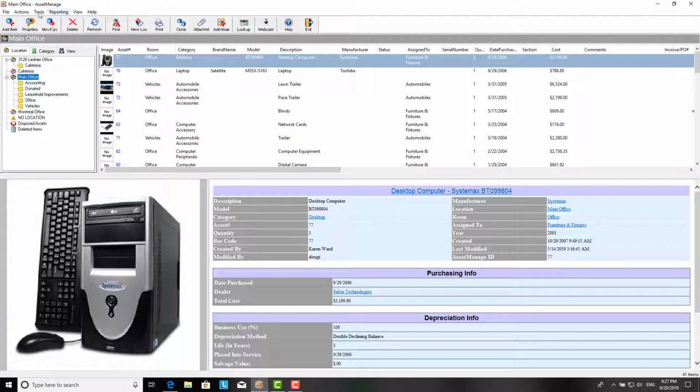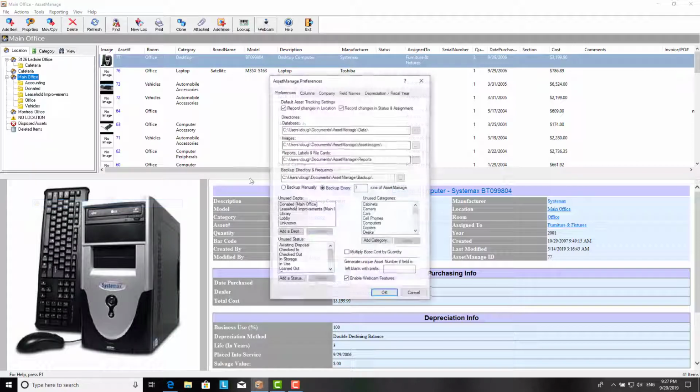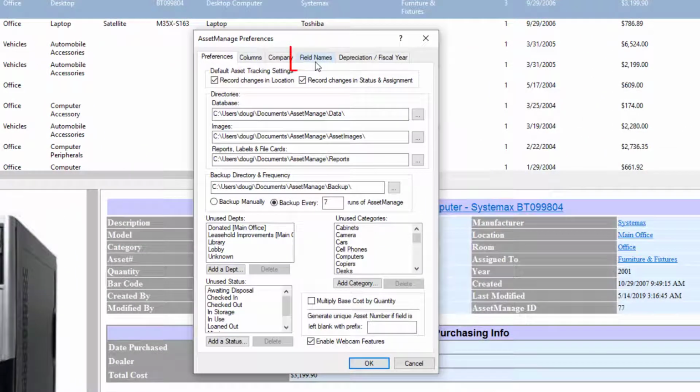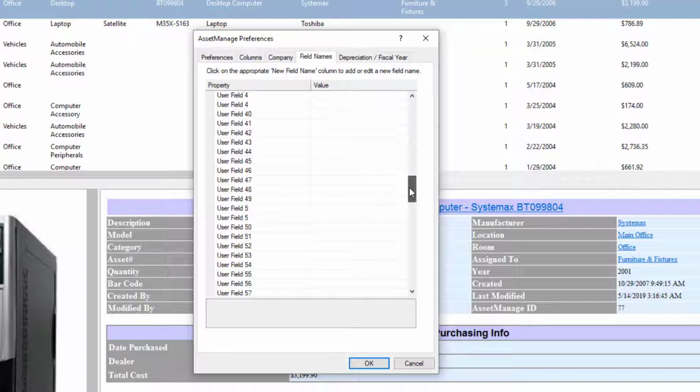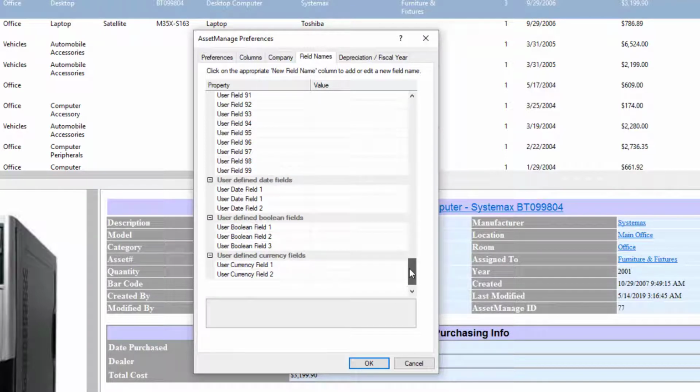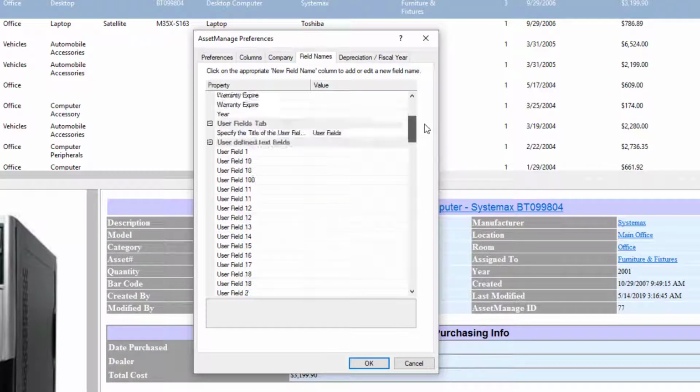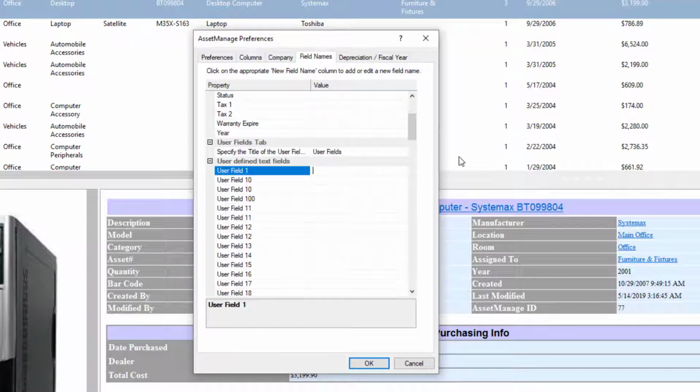Now another example is, let me go back into Tools Preferences. I can also define new user fields. So I'll go back in the Field Names tab, and in the second section we have over 100 available text user-defined fields, 3 user-defined date fields, 3 Boolean fields, and 3 currency fields, which you can use. Now I'm going to change the first user-defined text field, and let me just call it last inspected by.